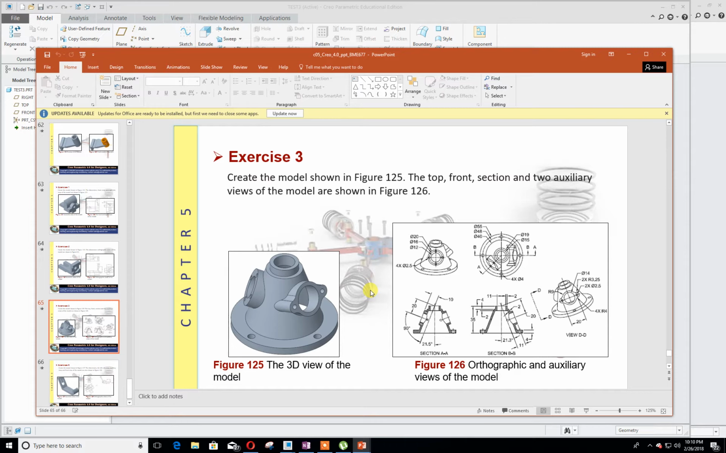Today, let's go straight at it. Today we're going to be doing chapter 5, exercise number 3. Hopefully this will help you. This tutorial will help you finish this modeling quickly. What this tutorial is going to focus on is how to work around your datum plane. So this exercise is really going to help you learn how to manipulate datum planes in order to draw this model.